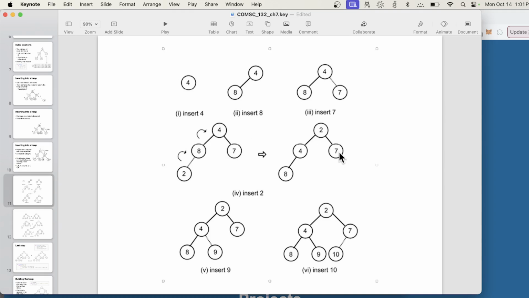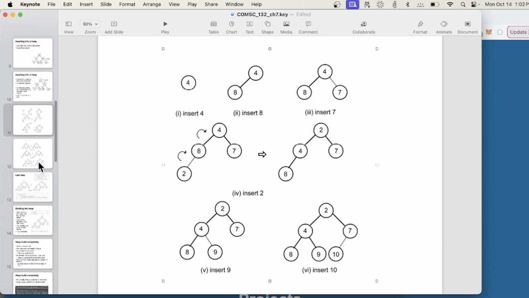Then we insert 7, and it's okay here. Then we insert 9, which is okay down there. And then we insert 10, which is okay down there. So in this case, we only had to make changes in one level of heapifying, but we did have to do at least one comparison operation every time to verify that the heap property was not being violated.